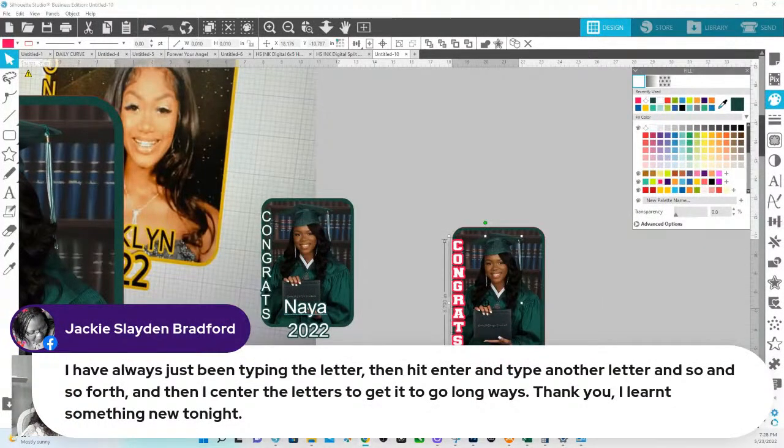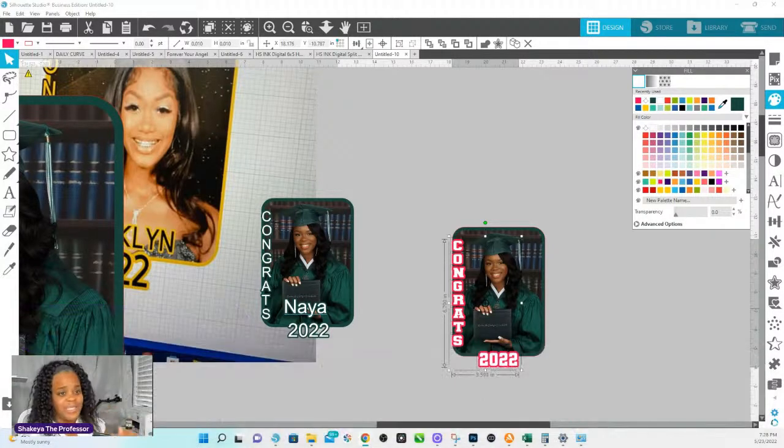I have always been just typing the letter, then hitting enter, typing another letter, and so forth, and then centering the letters to get it the long way. Thank you. I learned something new tonight. That's always the goal, for somebody, even if it's just one person, to learn something.